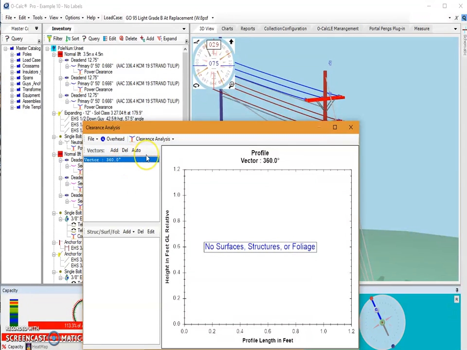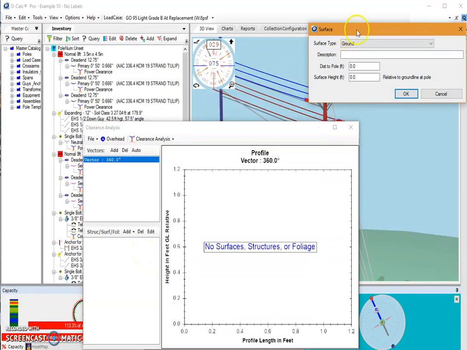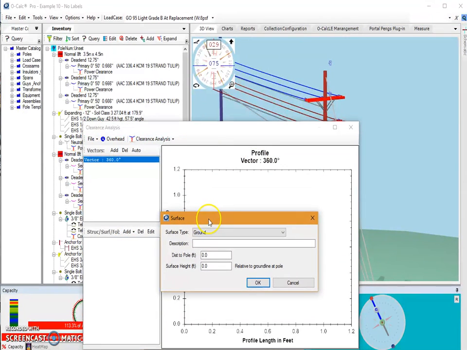Now before the clearance tool can run, it does have to have at the very least a ground surface. You do have to have a ground line, which is why in a previous video we were prompted to set up a default for the surface. So we can add one here just by going under the Add option. We're going to add a surface, and then the surface I set up in the first video is the ground surface. You can leave distance to the pole blank and also the surface height blank.